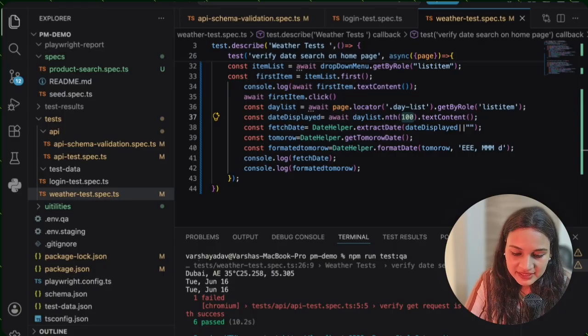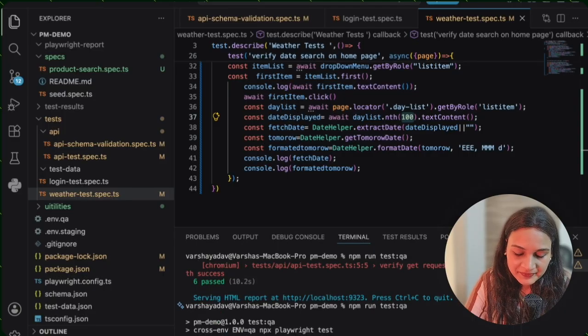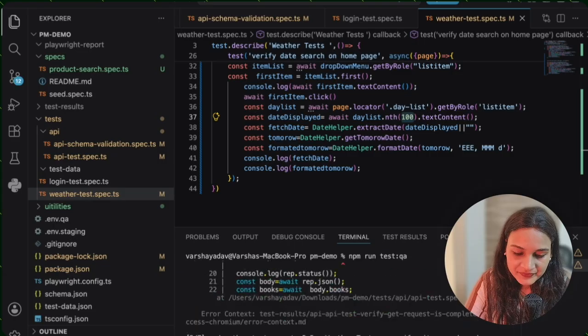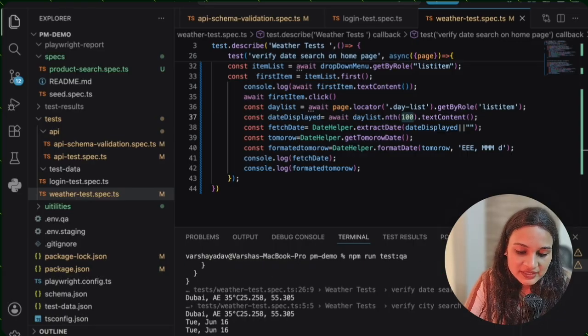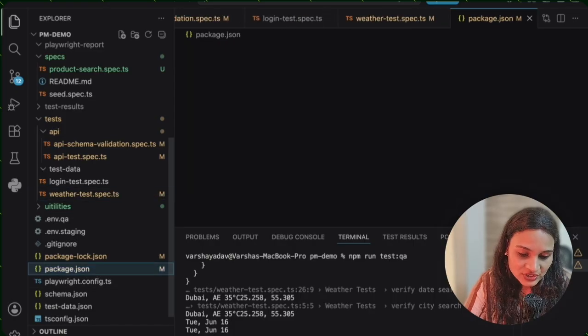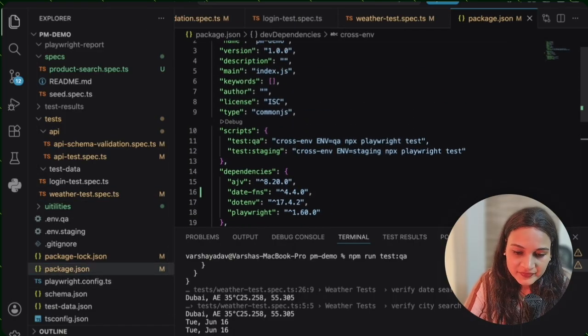Now let me run it again, npm run test QA. I'm using this command because I've already configured cross environment to run it in QA, and I have added the cross environment script in package.json. If you have not set up this, you can simply run your test cases using npx playwright test, then also it will work.